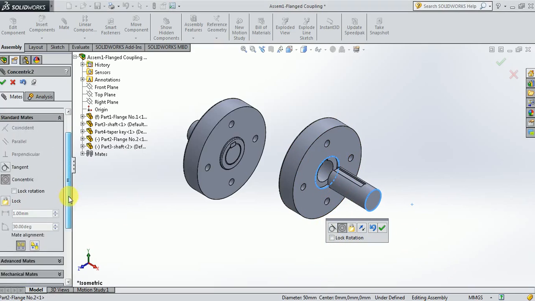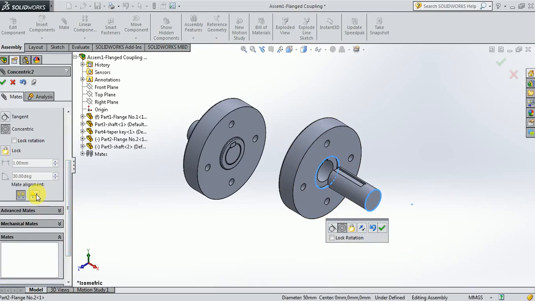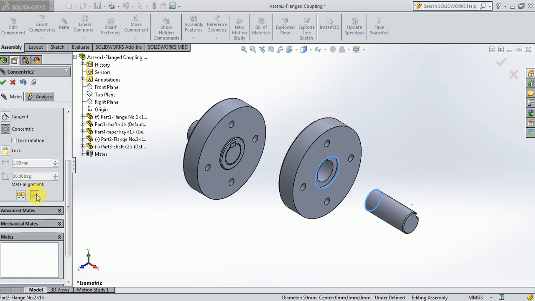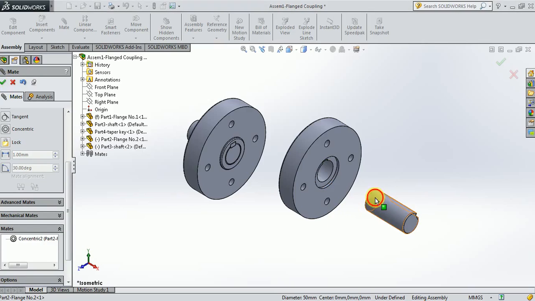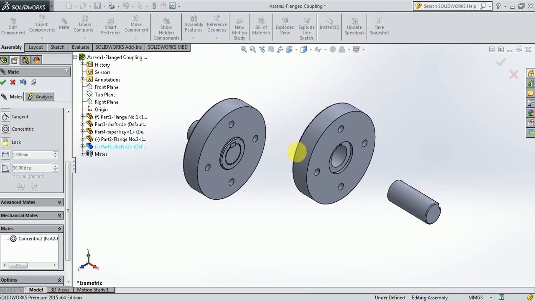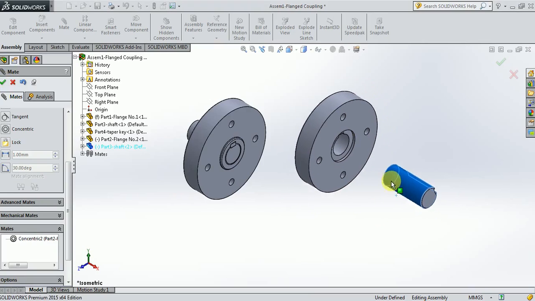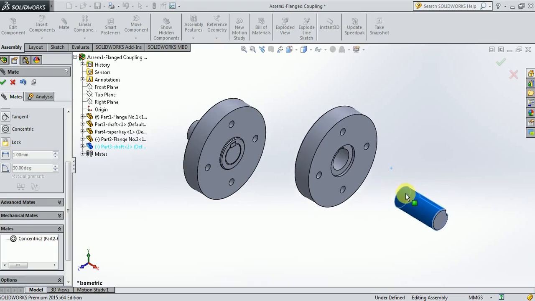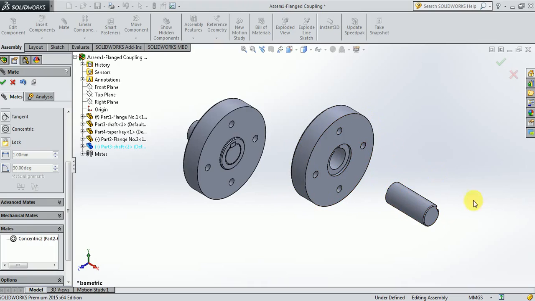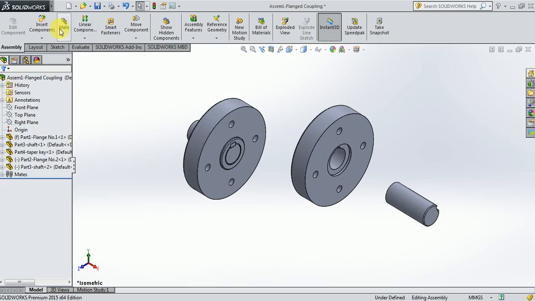Okay, once they are made concentric, at the same time we will also flip it in this direction, then give it OK. Now you can see since we have not constrained the flange number 2, when we are trying to move this one, both are moving. So let it be like that. So what I do now is I'm going to give it OK. Now again I will go to the mate.